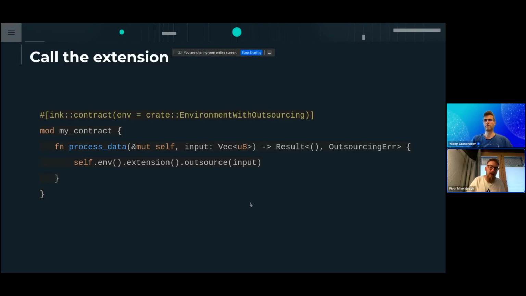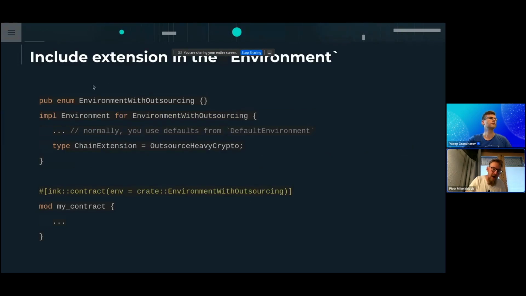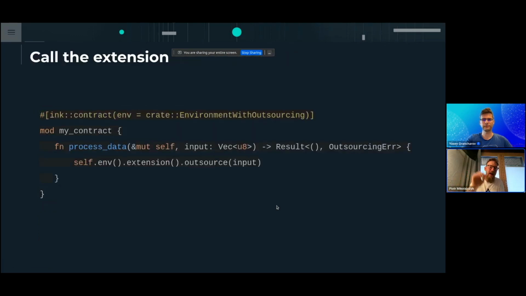So just to recap, we have to redefine this environment type, make our contract aware of this, or say that our contract uses this environment, and then in our message or in our contract logic, we are using this extension very similar to this runtime call or any other API that is provided from the runtime.